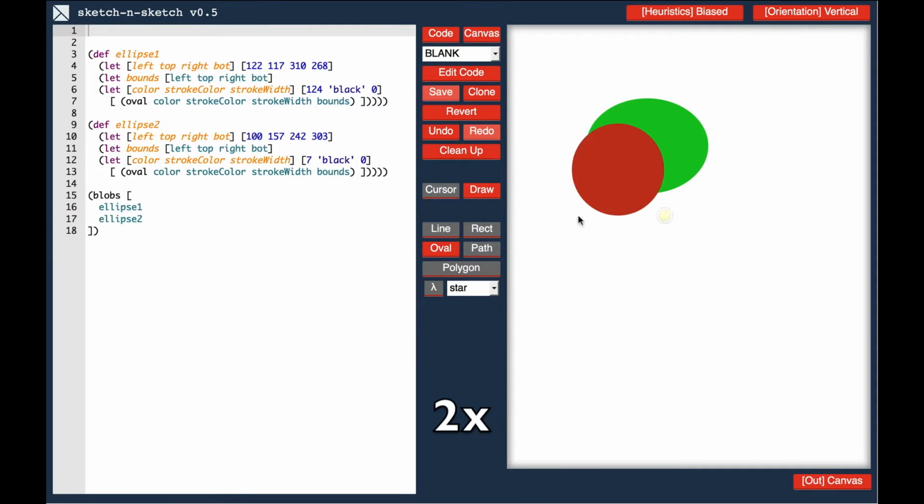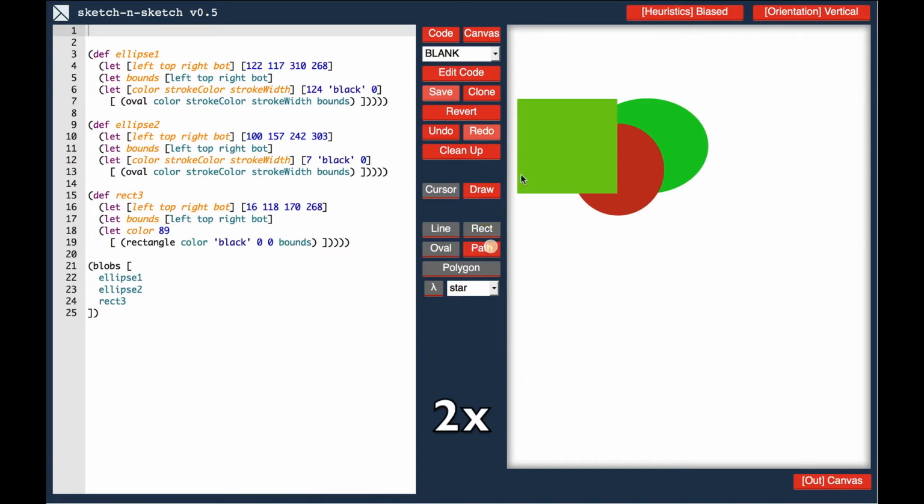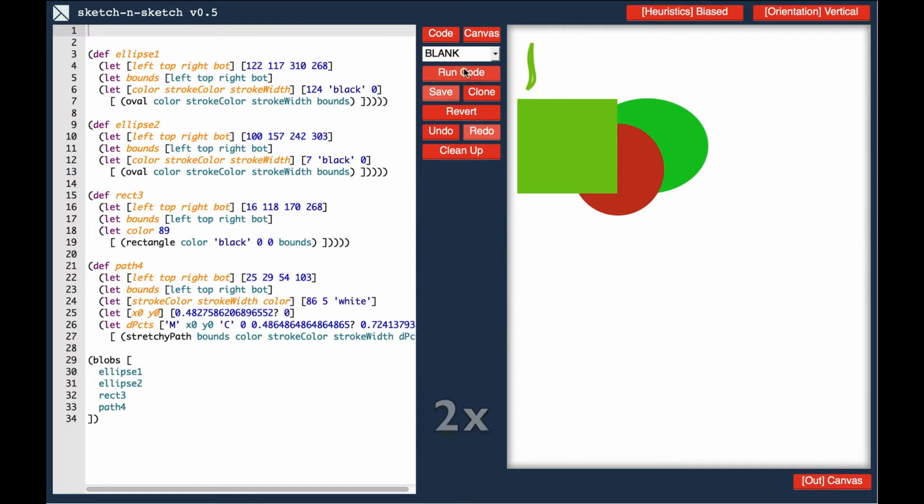We added drawing tools to Sketch & Sketch, allowing users to draw desired shapes instead of manually writing code. New shape definitions are inserted into the top level of the program. Each definition includes variable names for clarity. Shapes are parameterized in terms of a left, top, right, bottom bounding box.